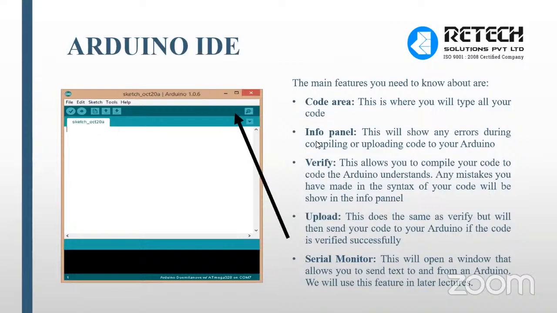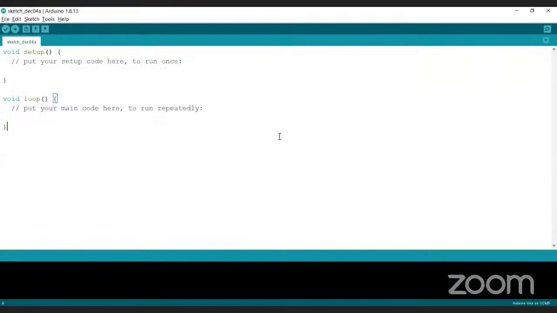This is the Arduino IDE. I will open the Arduino IDE. Now I will share the Arduino IDE software. This is the Arduino IDE software.